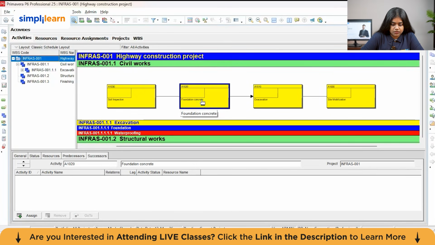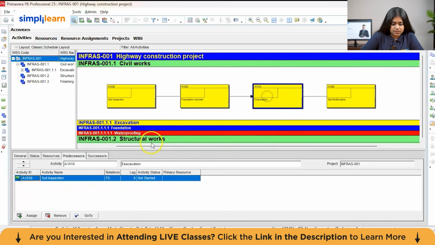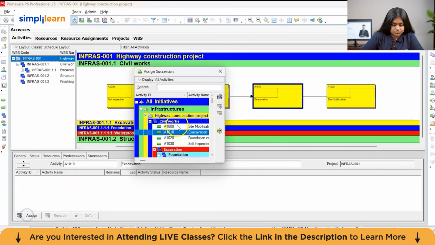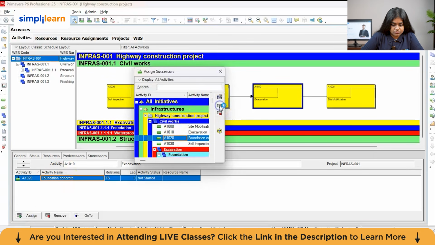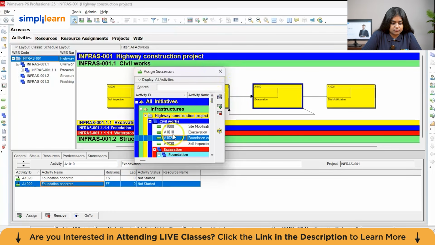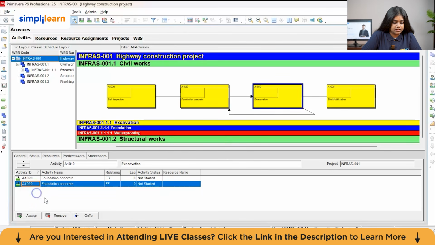Now it's assigned. For excavation, the predecessor would be soil inspection as we've talked about, and the successor of this will be foundation concrete. So predecessor is basically when the predecessor activity completes only, the activity that is mentioned in the successor activity can start. So this is assigned. It was assigned 2 times. We can delete it.